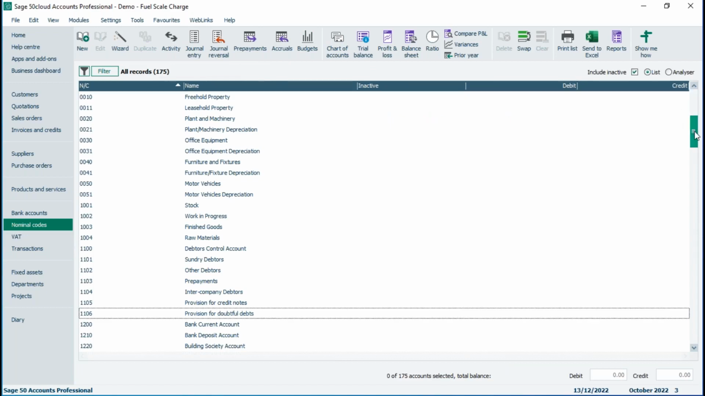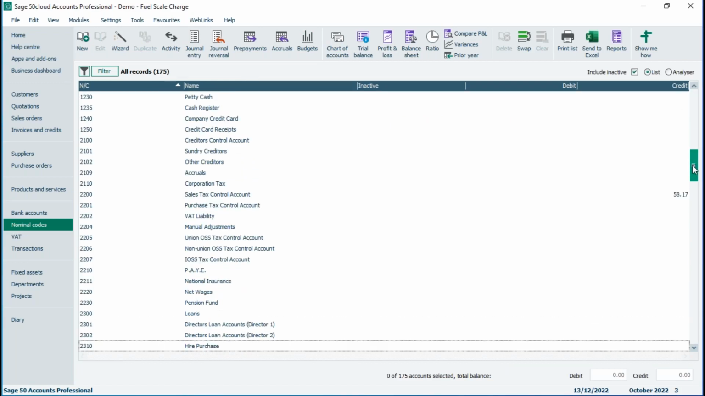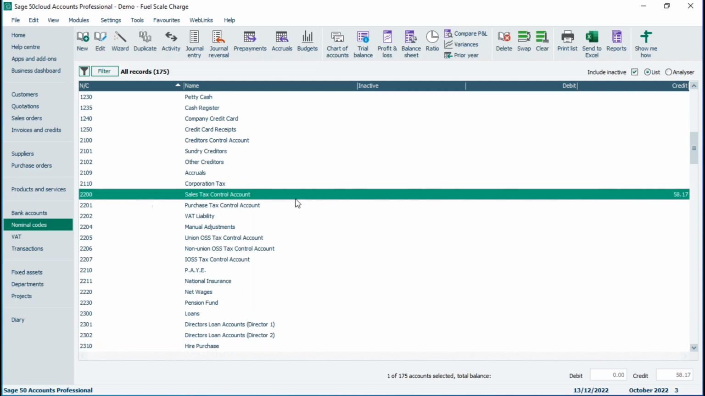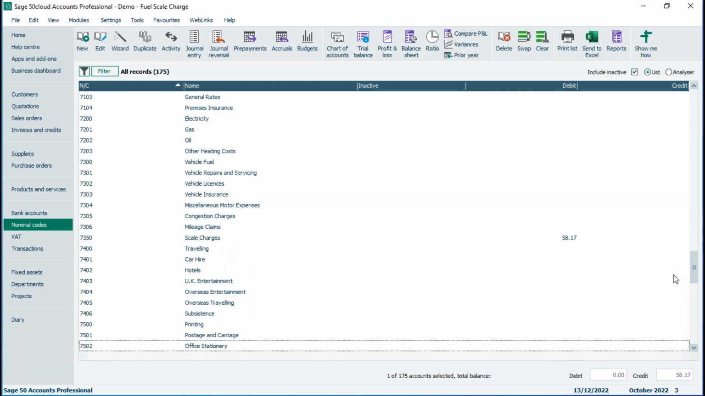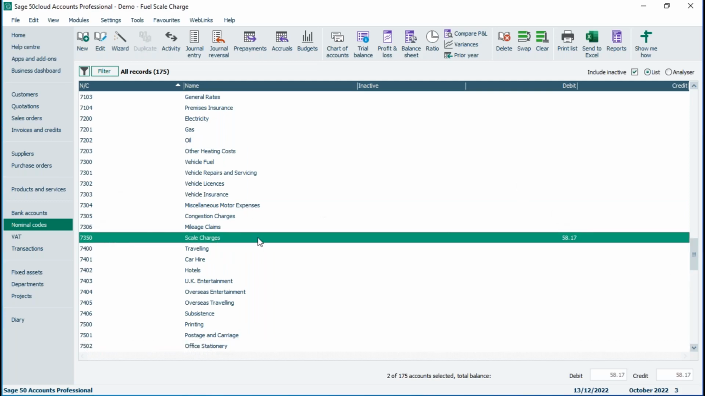Just scroll down a little bit. So you can see that 2220, essentially, it's got the VAT element there. And if we scroll down to the 7,350 nominal code, you can see it's got the balance showing as a debit on there.